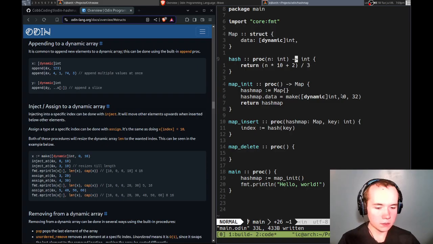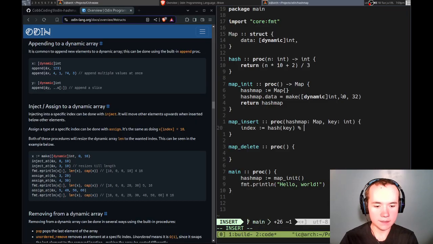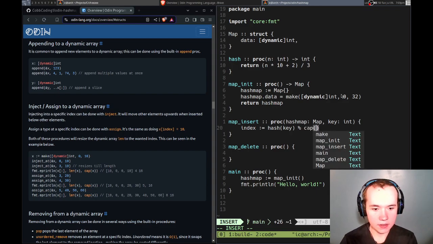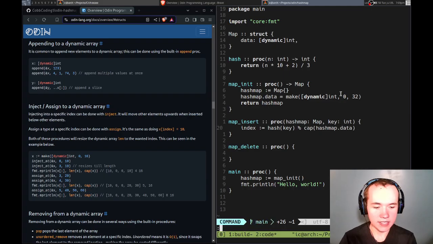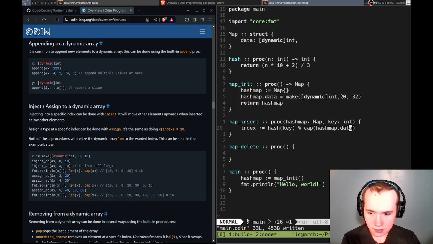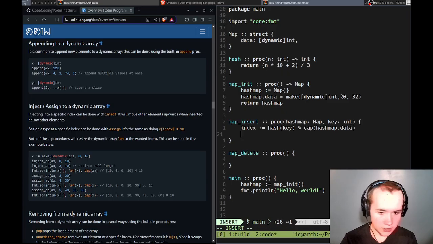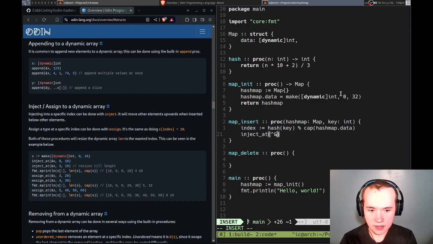I guess we can do that like this, right? So we'll do mod the capacity of map dot hashmap. Hashmap dot data, the capacity of it, so it can't be greater than that, right? So I think that should be okay then. And then we'll insert into it so we can inject that.